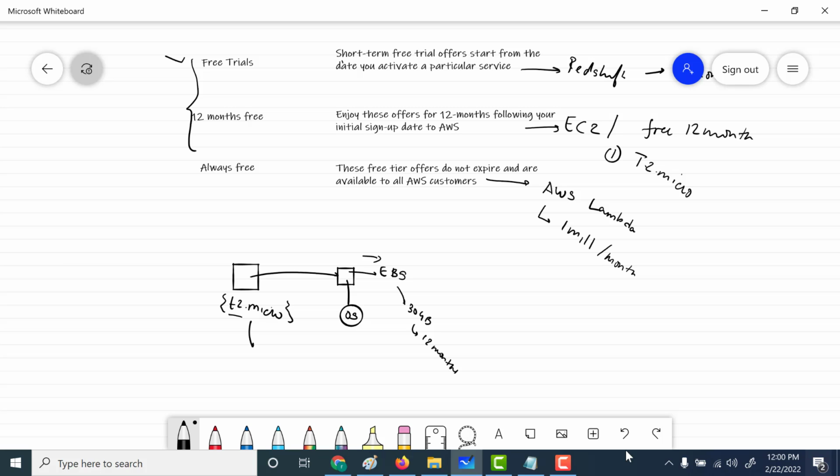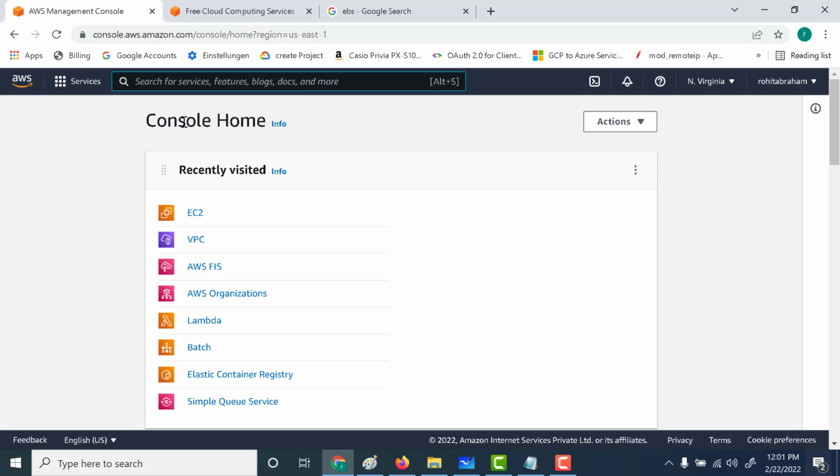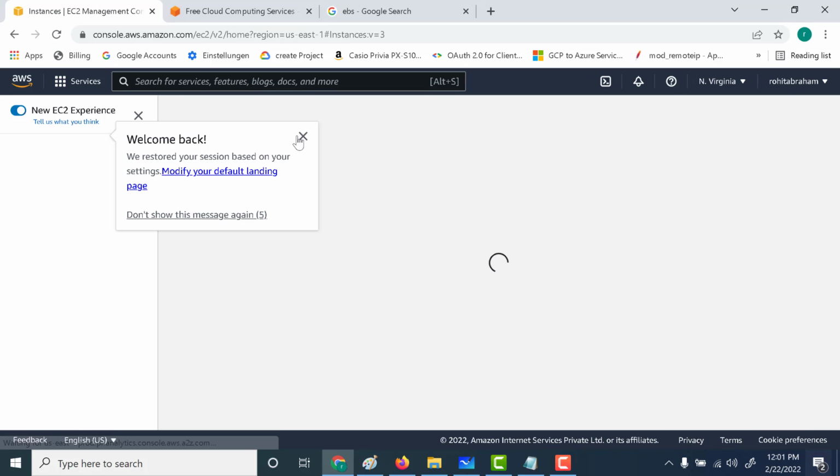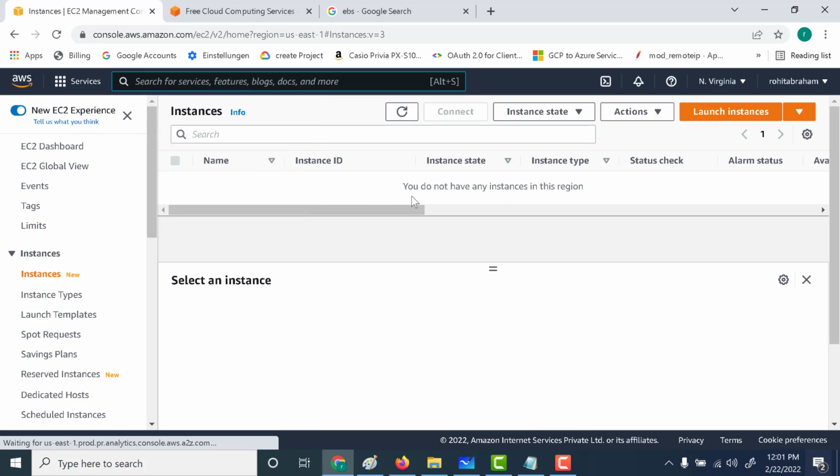So let's go back to our console. So here I'm in my console once again. I'm in North Virginia, and the prime aim right now is to create an EC2 machine which has a boot disk, which is an elastic block storage. So what we'll do is we'll click on EC2 here to create our first EC2 machine. And you can see that there are no instances created. So you can just click on launch instances.